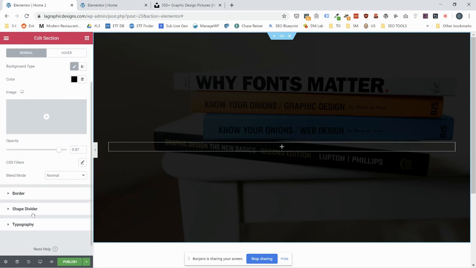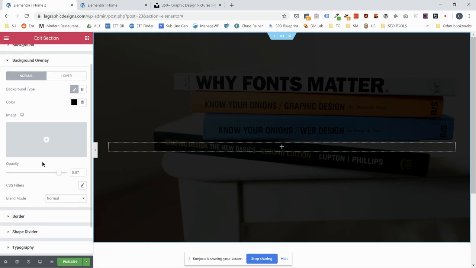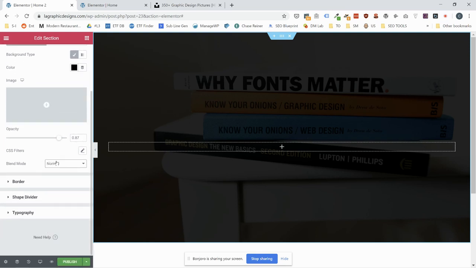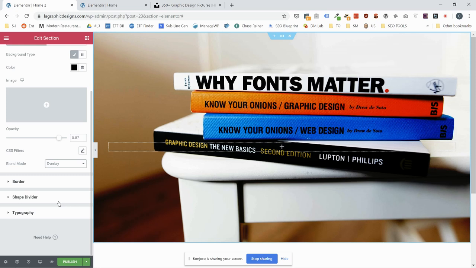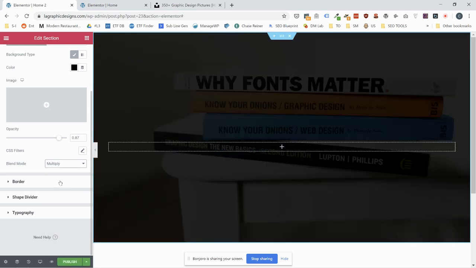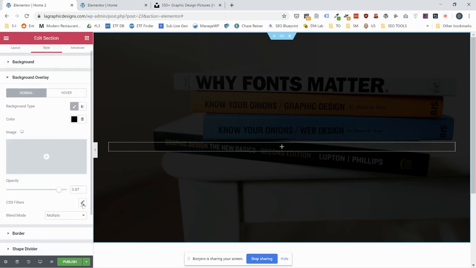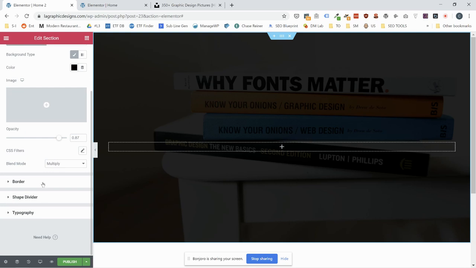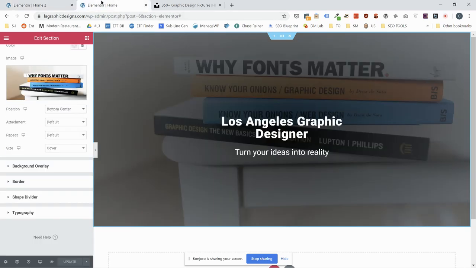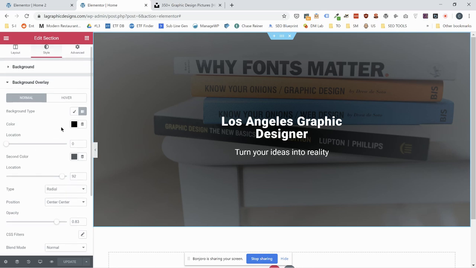No, we're not. Okay, let's do this again. No, not overlay. Not multiply. Huh, where did I get this last time? Okay, so I'm going to go to this page. Let's click on background overlay.